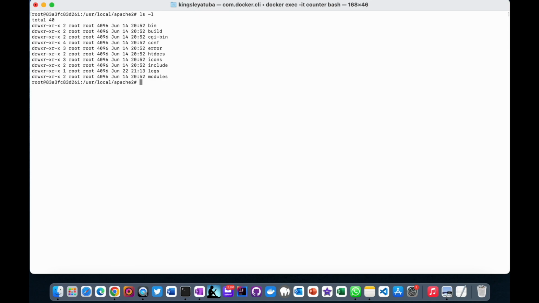Let's clear. Let's check the contents. What do we have here? We have a lot of things, but what is important to us is this htdocs, because that is where the web server, which is HTTPD, serves its content. So if we go to ls -l htdocs to see what is there, we have the index.html file, right, that it renders when it serves its content.